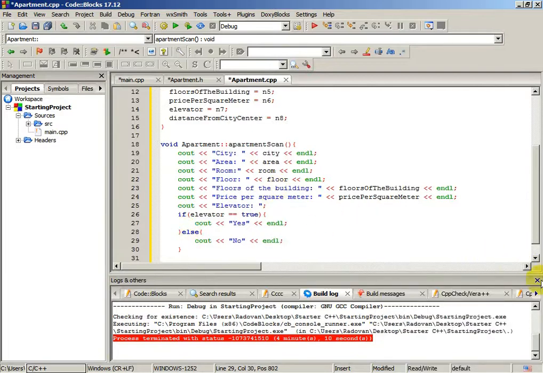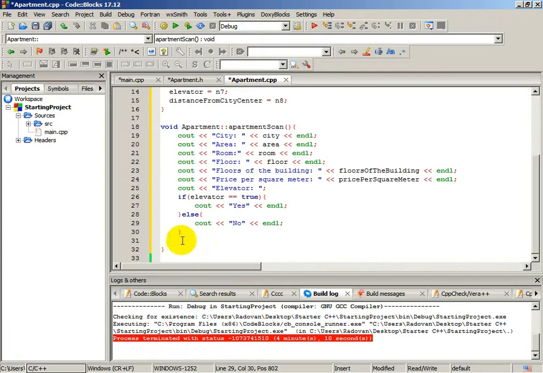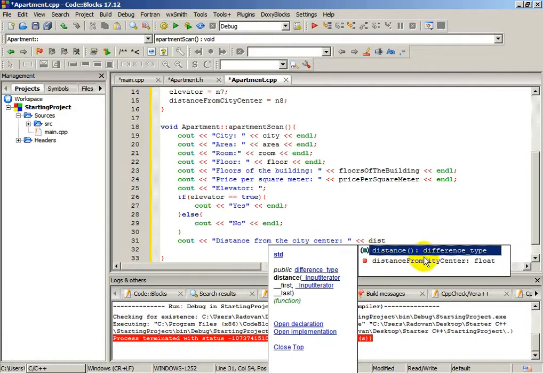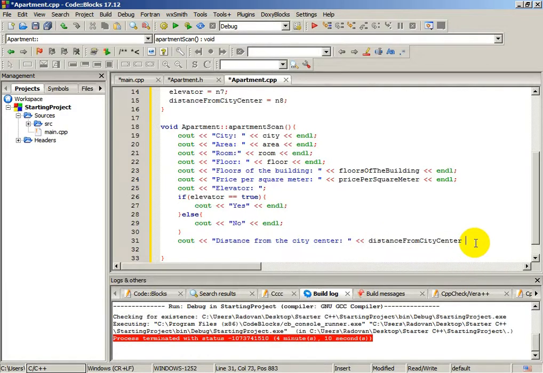And we need to print distance from the city center. Distance from the city center, and we will use variable distance from city center, and we will use end line, and it will be done.